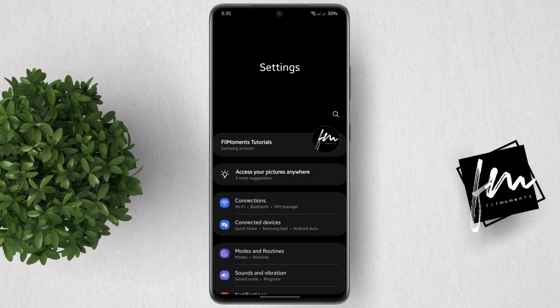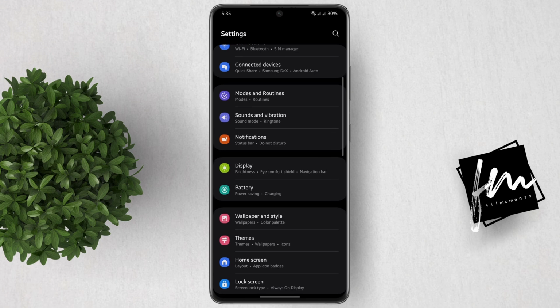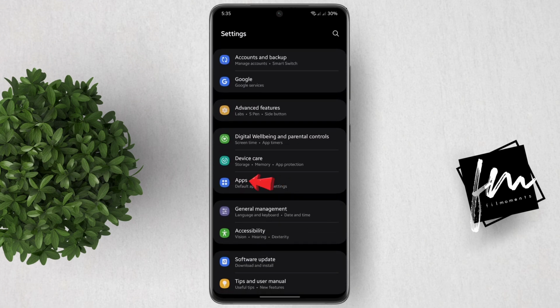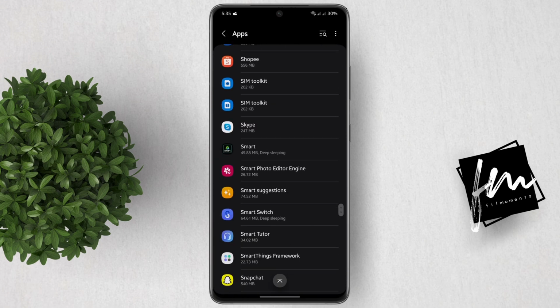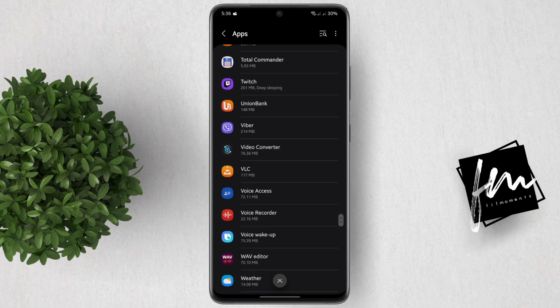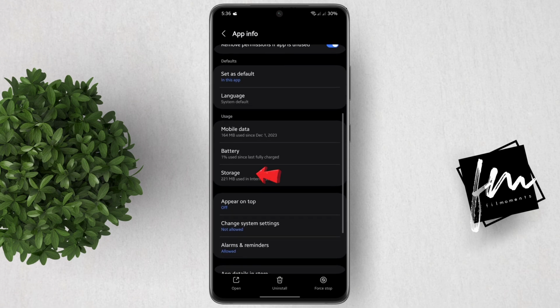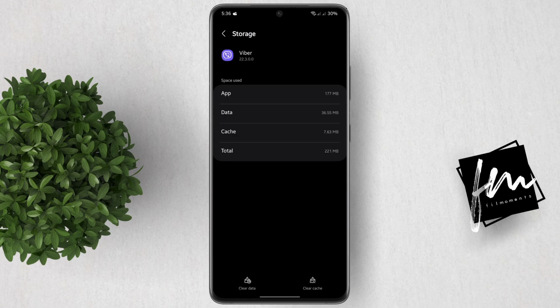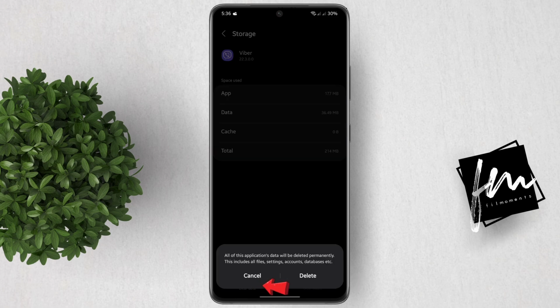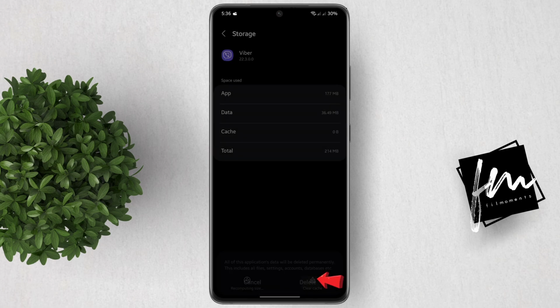Open up the Settings app on your phone. Scroll down to Apps and then tap on it. Scroll down the apps list and look for Viber. Tap on it. Now in the Viber app settings, scroll down to Storage and tap on it. In Storage, tap on Clear Cache and Clear Data. Tap Delete on the pop-up.